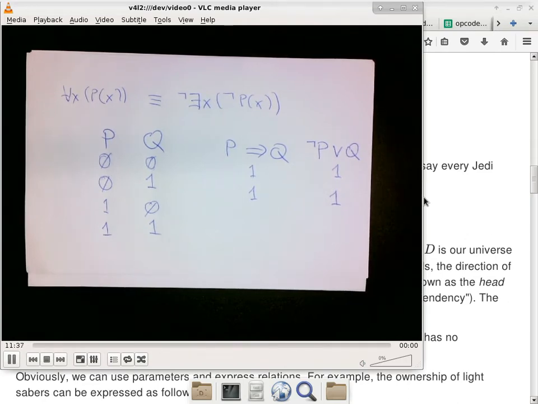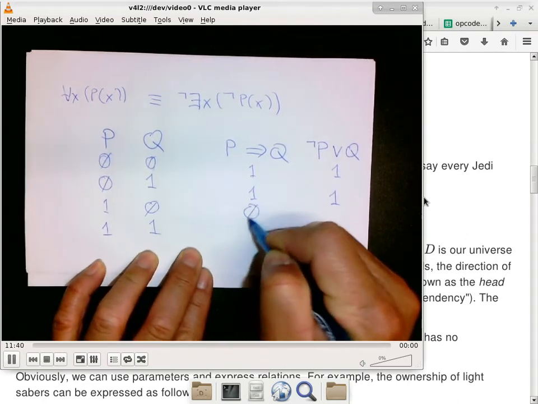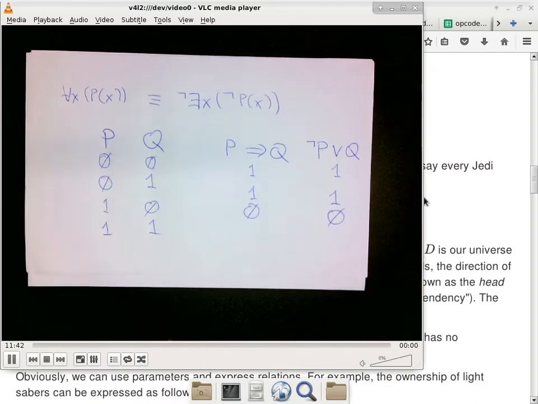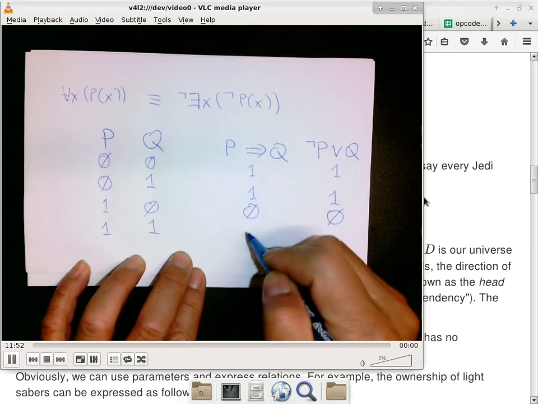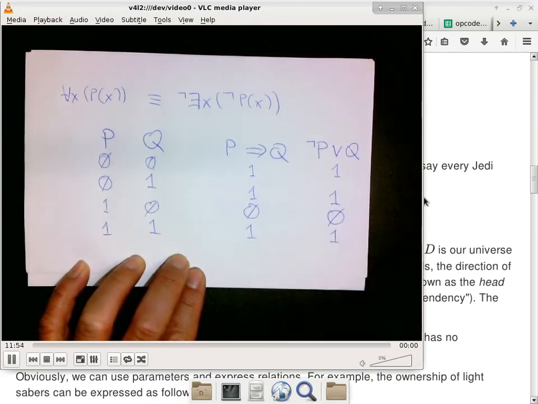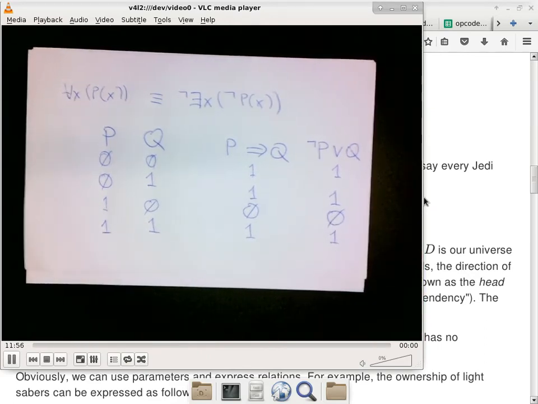The only time the implication can be false is this one: when P is true but Q is false. That's the only time P implies Q is false. And P implies Q is true again when P and Q are both true. Is that okay? So this is a really important table to remember, because a lot of stuff that we have talked about so far, including the properties of functions and properties of relations, relies on your understanding of implication.